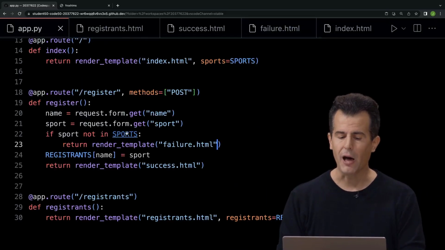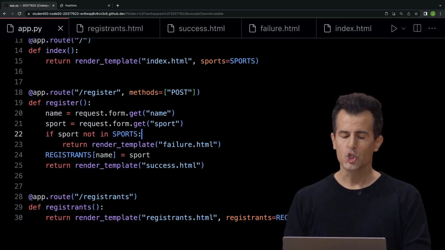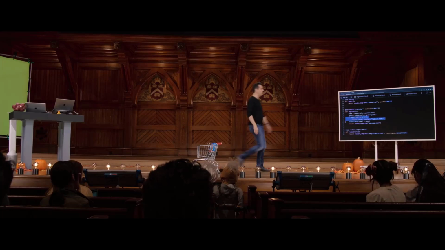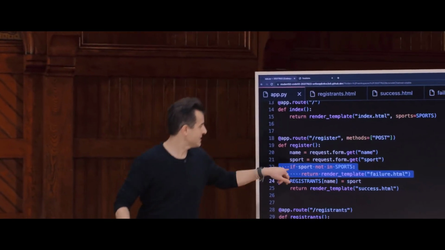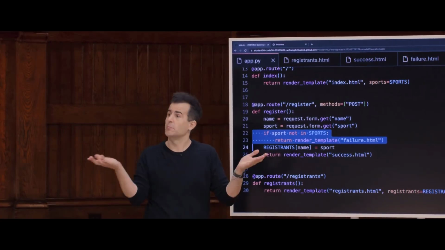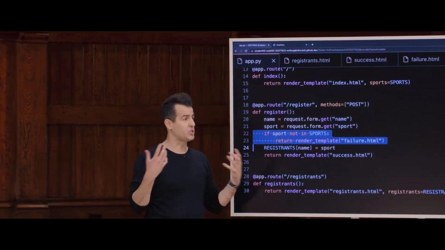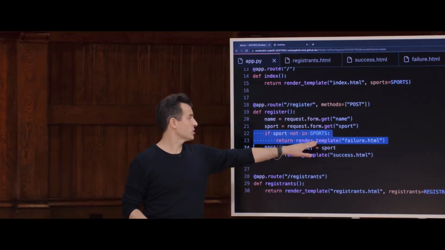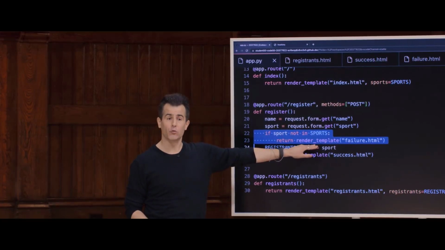And now in app.py, consider what logic I've added. Sports, in all caps on line 22, is that same global list as before. By asking Pythonically, if sport, not in sports, well, then you hacked me. Like you tried to inject volleyball or some other sport into request.form. So I'm just going to say, no, failure, not letting you register.